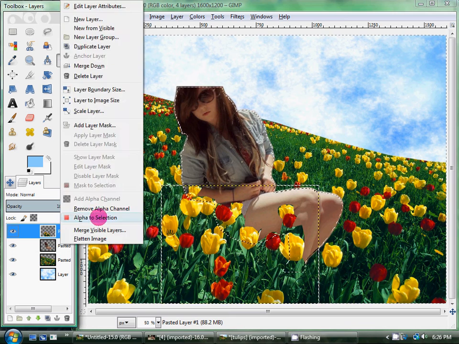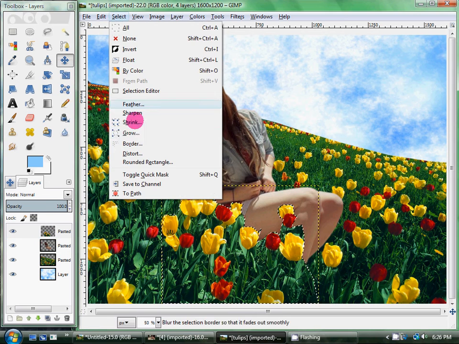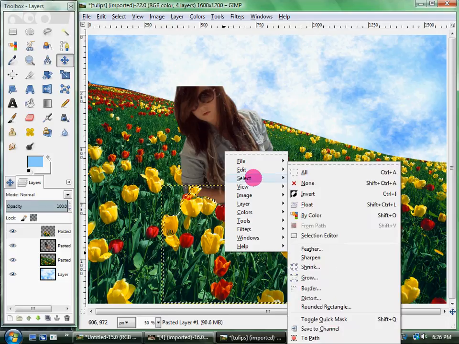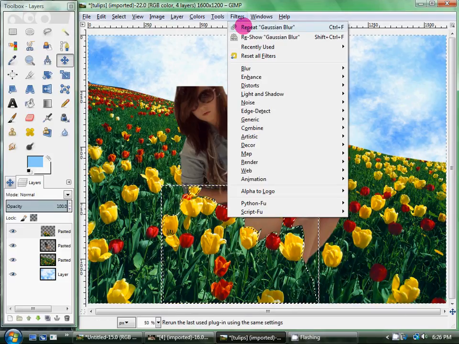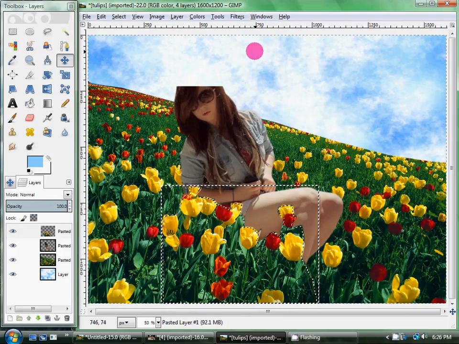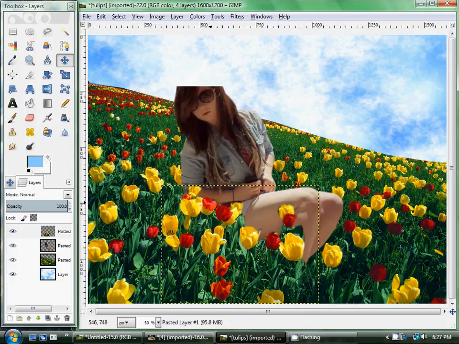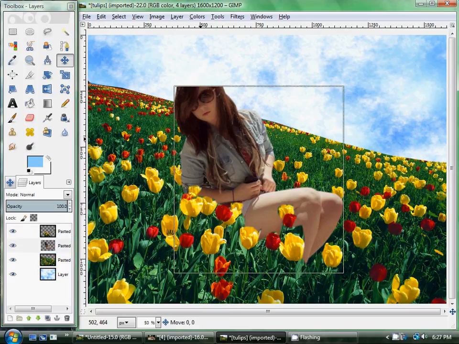And how I do that is I alpha to selection, and then I shrink, invert the selection, and Gaussian blur. We're going to do this one twice. Okay. And it's still very choppy because I didn't actually do a good job at the cutout, but you get the gist. I'm going to move her over just a little bit.